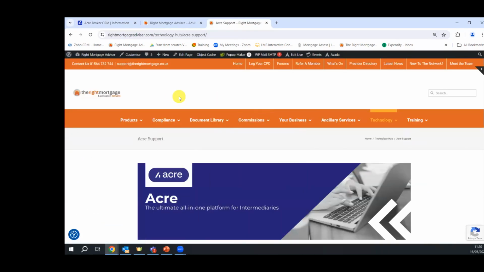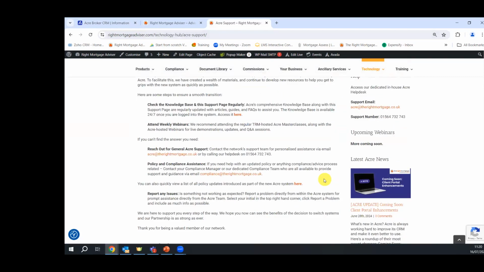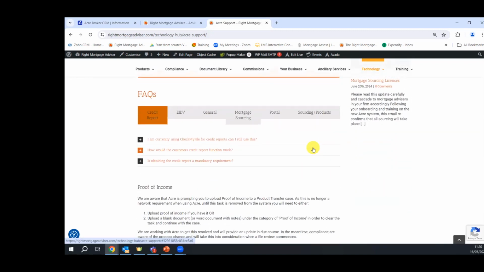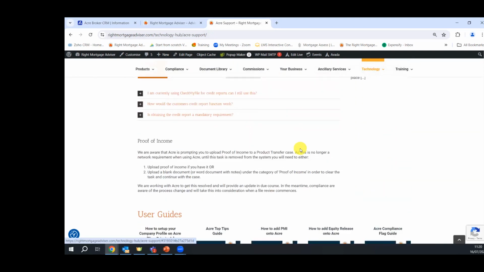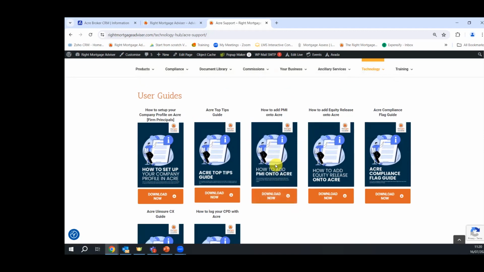If you go into the website and you go into technology and then ACRE support, on here there's lots and lots of guides. And again, relevant to different things. That's what the knowledge base screen looks like. So if you go in there, there's lots of videos and you can type in the search bar anything that you're looking for. And also if you scroll down, you've got all sorts of different Q&As that we've had from all of the sessions that we've done. And the guide, I think Bippin put the link into the chat for this before. But if you haven't taken that link or if you didn't get the link, then the how to add PMI to ACRE lives here.